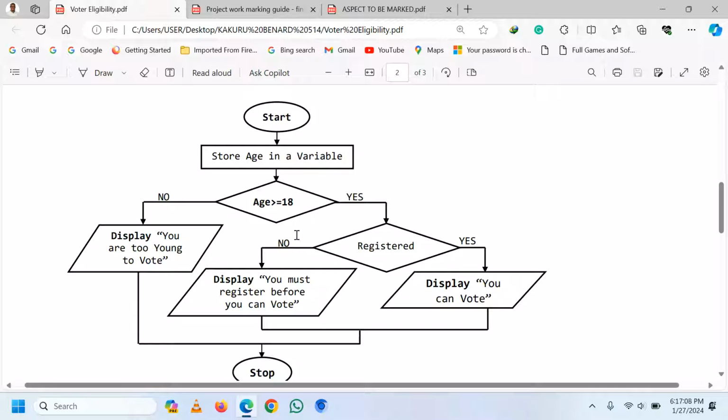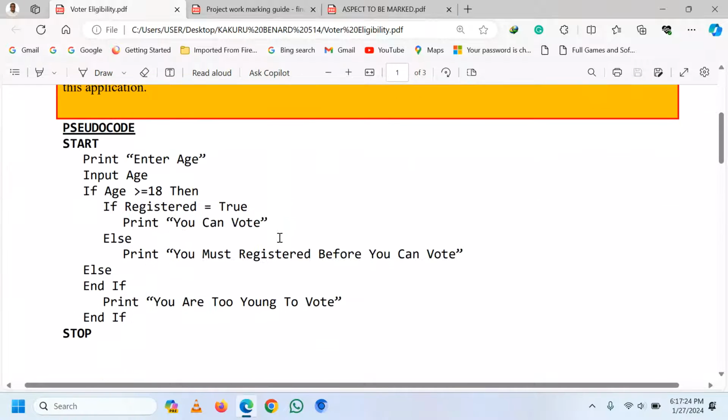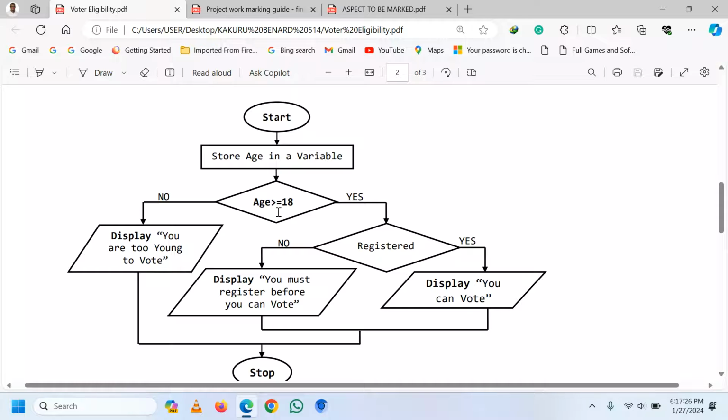Then we stop there. If your age is less than 18, it will display you are too young to vote, and then we stop there. So having developed your pseudocode, you have also developed your flowchart. Then what follows is for you to now code. You need to get a programming language, you code this and have an application program that you can run.